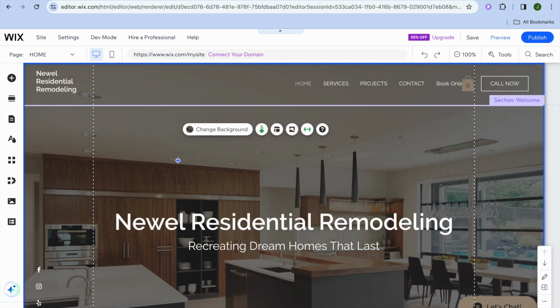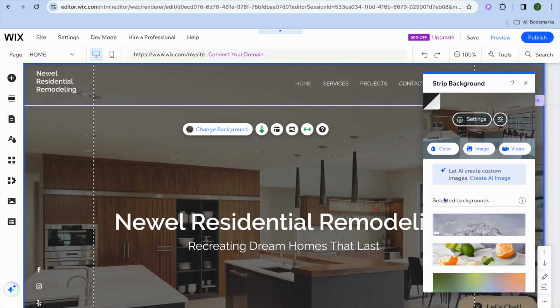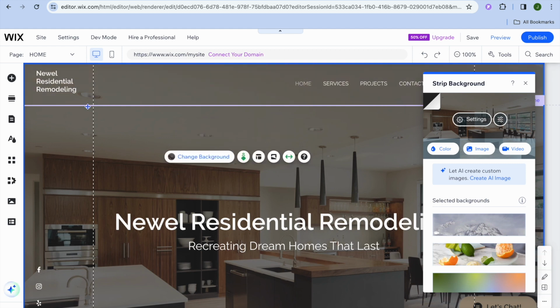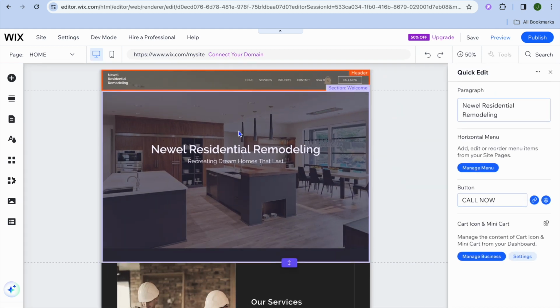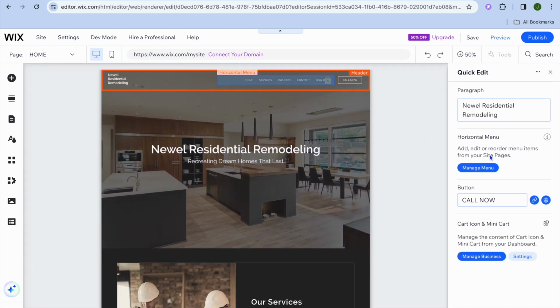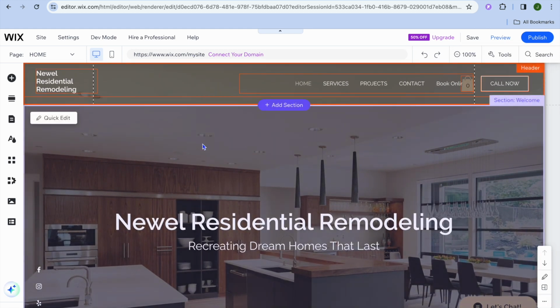If you would like to go even more in depth and change a background, you can tap on the section. Then you could tap on change background, tap on image, and you could change the image. Another thing that you can also do is hover over a particular section and tap on quick edit. You're going to see a pop-up window appear on the right hand column, and from there you can make your changes. When it comes to Wix, it is quite easy to edit their website.